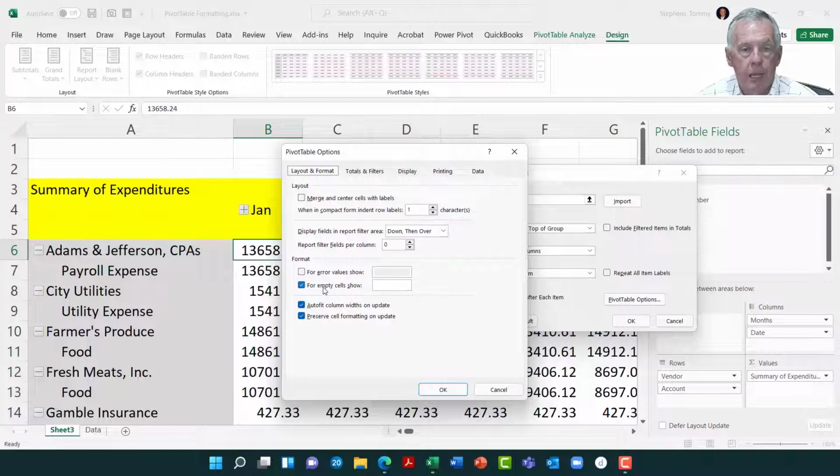Number one, for empty cells, if you generate a pivot table and it returns an empty cell, how do you want that empty cell to appear? Do you want it to appear blank, which is perfectly fine? Would you like to see something like a hyphen in that cell? If so, just type a hyphen in that cell. Would you like to see something like NA in that cell? You can control how your blanks appear.